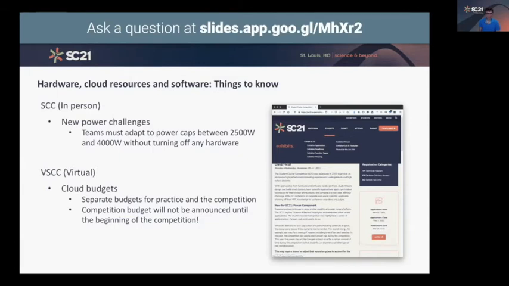For the VSCC element of the competition, there will be a cloud budget. So you'll have a separate budget for the practice sessions and for the competition. And the competition budget particularly doesn't get announced until the beginning of the competition. So in your preparation, you will need to have multiple options and plans for what you will do with the budget that allow for some movement or some uncertainty in what the budget is.